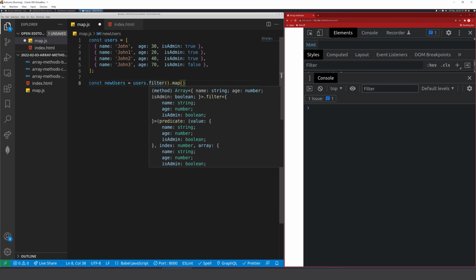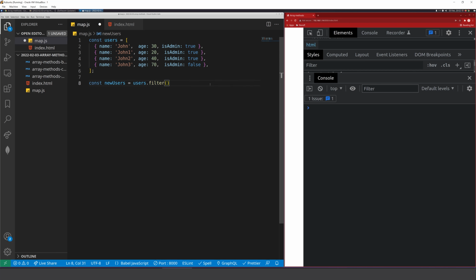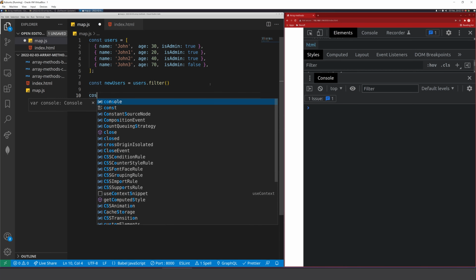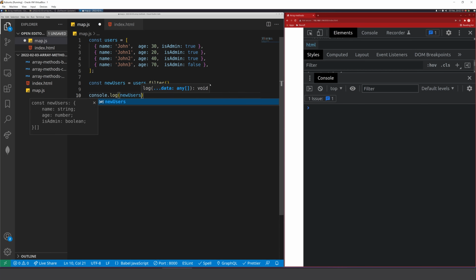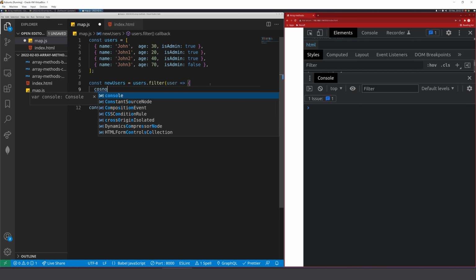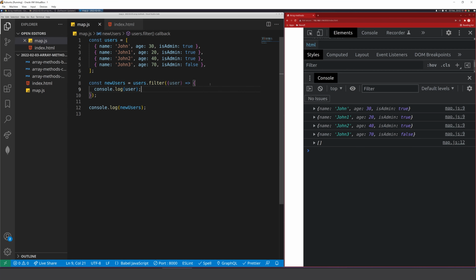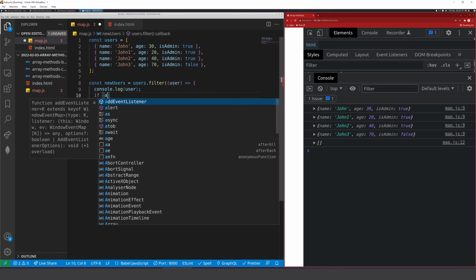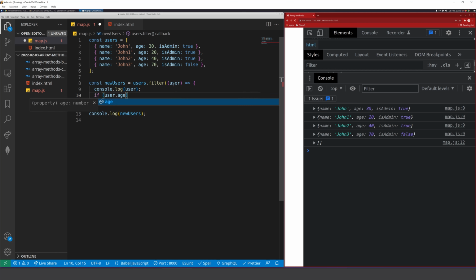Okay, so first we're going to filter. And for that, you always want to code with feedback. You want to see what's happening in your code. So we're going to say user, and let's console log the user. Save it so that we can see all the users, and there's our end result over there. What we're going to do is say if user.age is greater than or equal to 40. So we're just going to end up with the two that we want. Then we will return true.